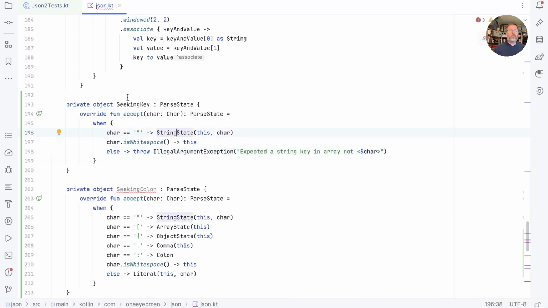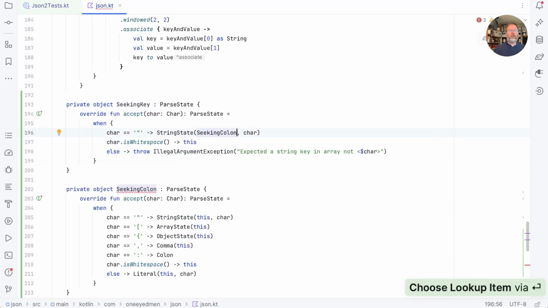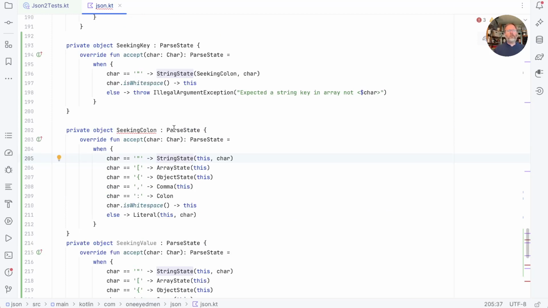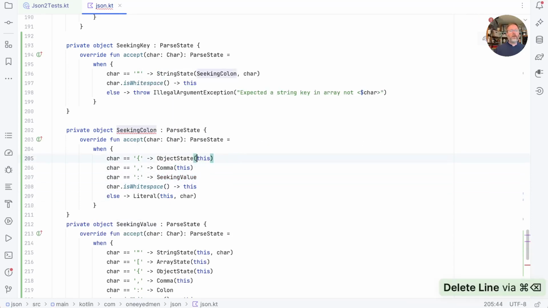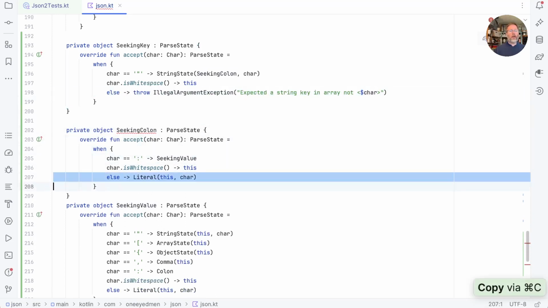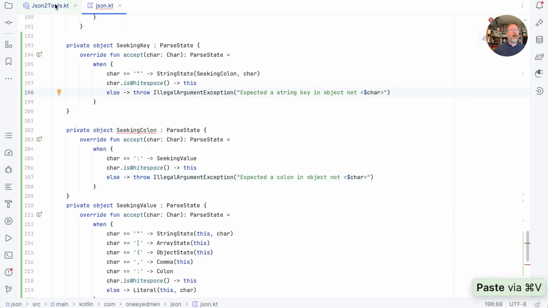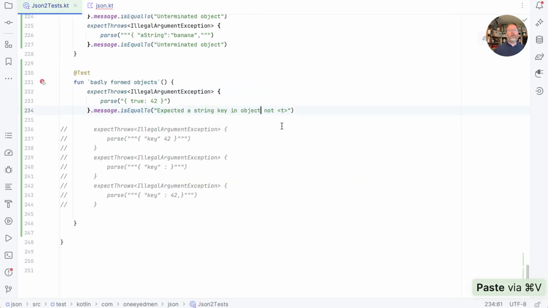This string state, though, doesn't want to go back to seeking key, it wants to go to seeking colon once it's done. Okay, now seeking colon, what do we accept? Well, we could accept white space, in which case we're carrying on looking for a colon. Otherwise, when we find a colon, we're going to go to seeking value. And everything else is illegal. So we'll take something like this, and we'll say expected a colon in, that should be object. Fix that one, and go and fix our test while we remember object.